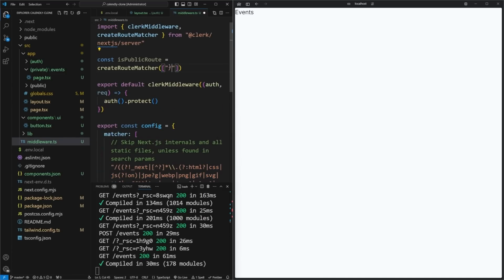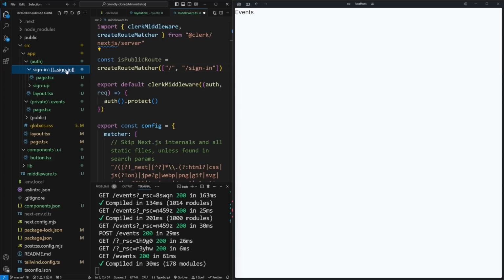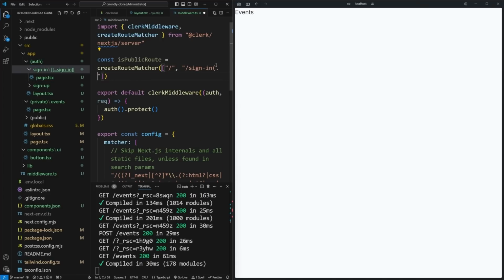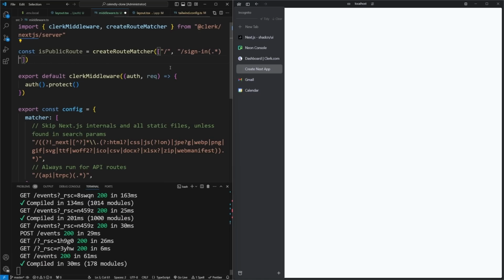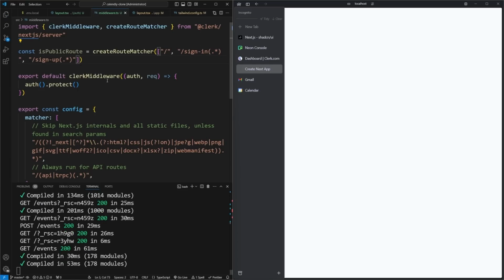So for example, our home page, we want to be public. We also want to make sure that our sign-in page is public. And our sign-in page, since as you can see, it's nested inside this sign-in page with this sign-in parameter, what we can do is just put in these parentheses with a dot and a star inside of it and close that off. And that's just going to say match anything that starts with sign-in. So we can do the exact same thing with sign-up. So we have sign-in, paste that down, and we'll do sign-up. And there we go. Now we have 3 routes that are listed as public.